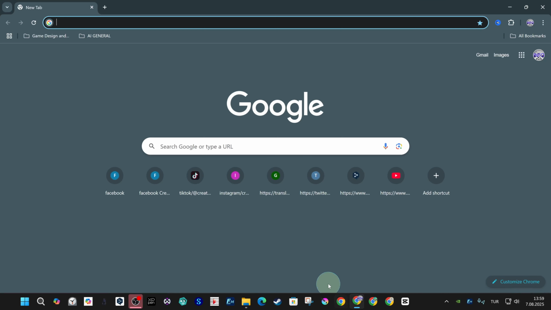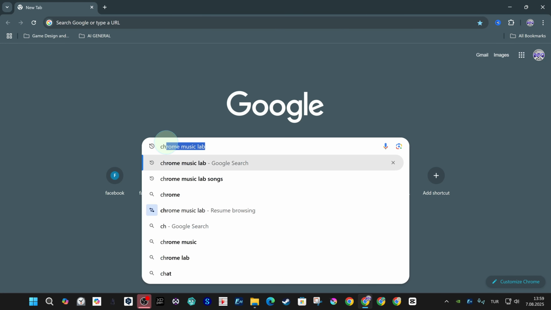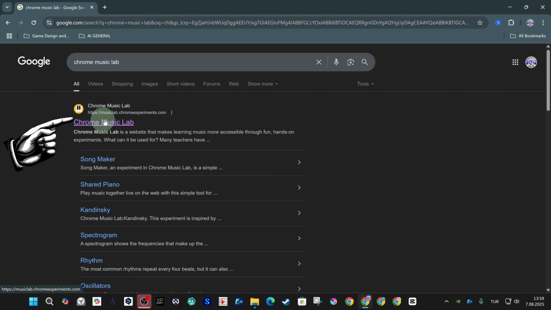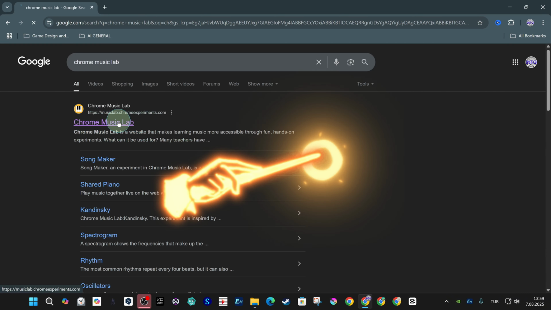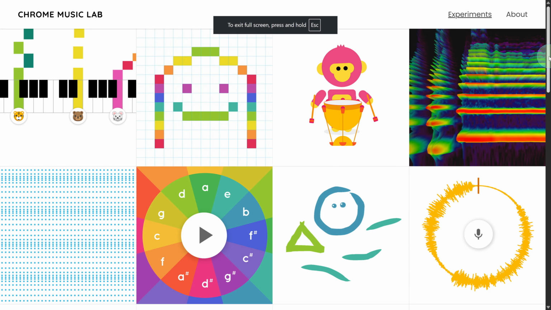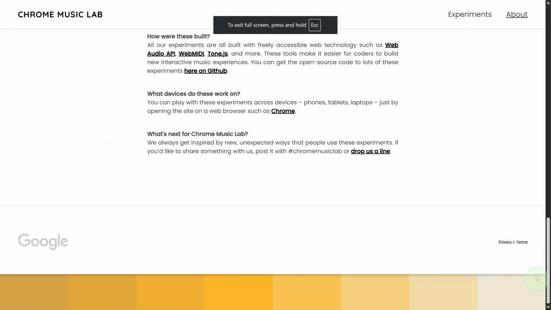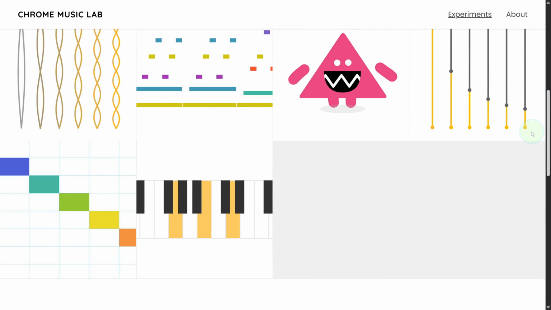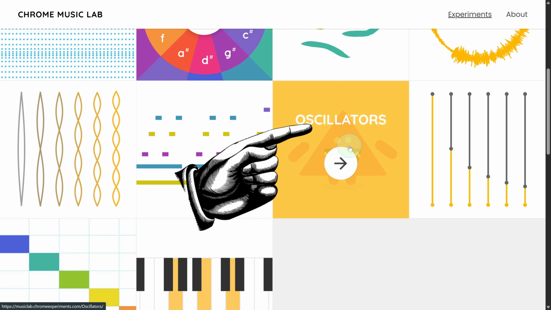Today we're going to explore oscillators, the fundamental building blocks of all digital sounds. Let's open our browser and head straight to Chrome Music Lab. On the experiments page, we'll scroll down a bit to find our topic for today: the Oscillators tool, and click on it.